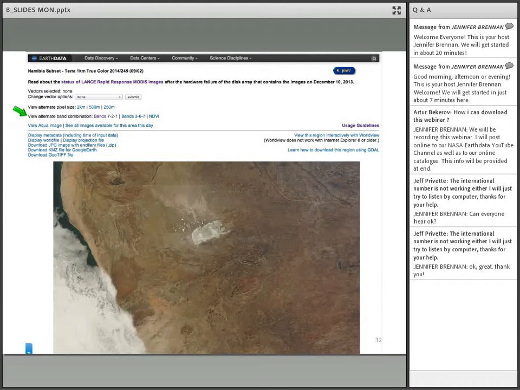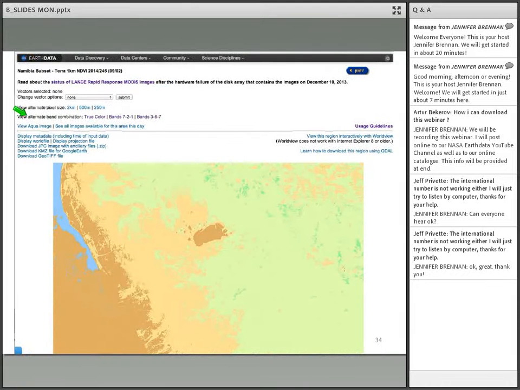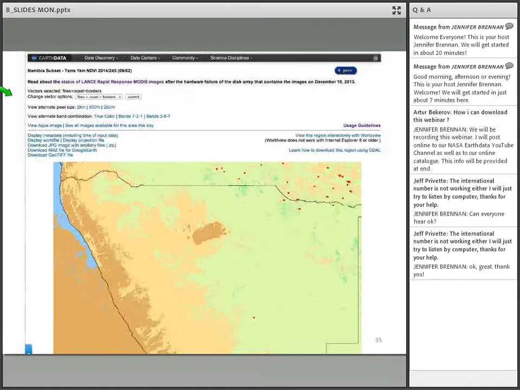Okay, where I've got my green arrow now, you can click on these different options to scroll through and see the different band combinations. So there I've gone to 367 and NDVI, or the Normalized Difference Vegetation Index. There's also an option of adding in vector layers. So here I'm going to add in the borders, the fires, and the coastline. There are also these links to download the image in different image formats, and also to see metadata. And on the right-hand side here, you'll see that there's an option to view this region interactively with Worldview.